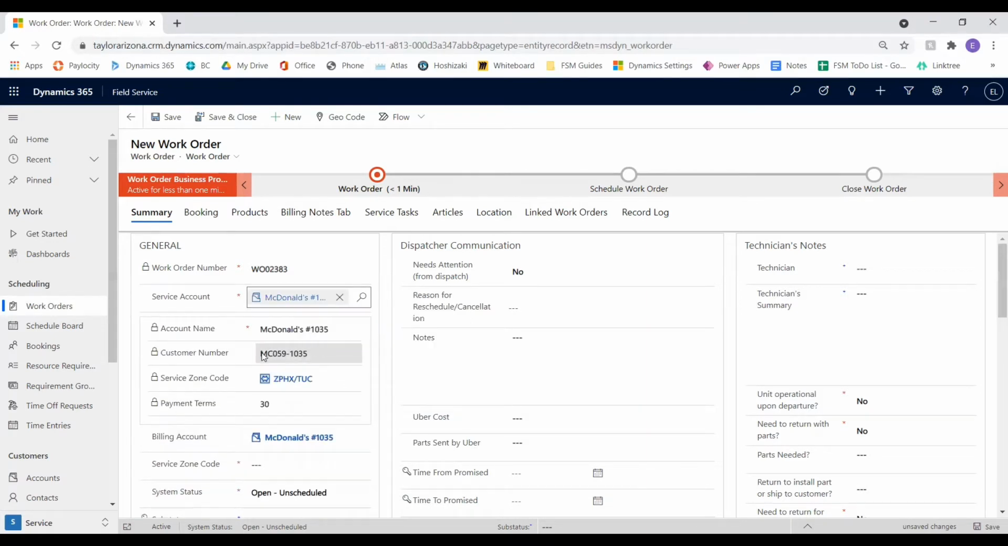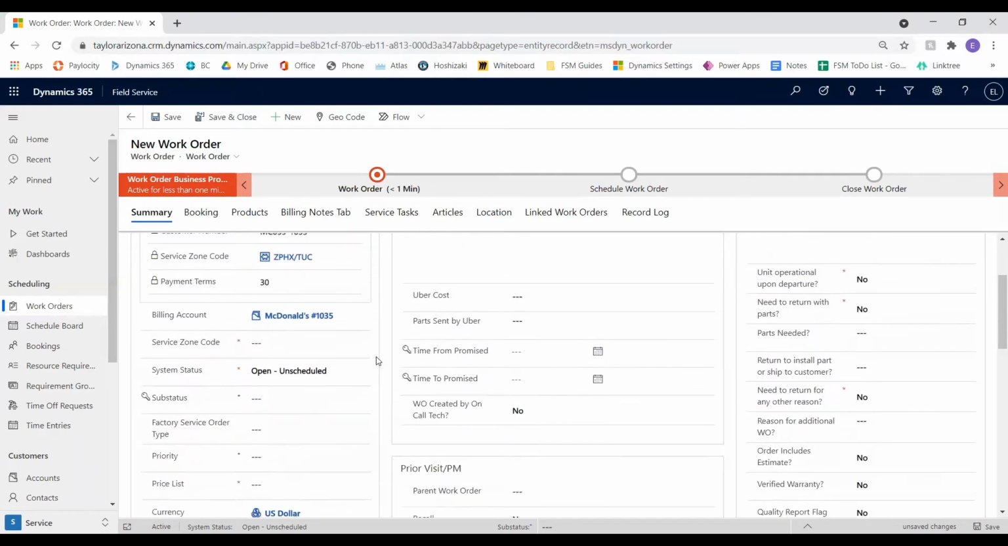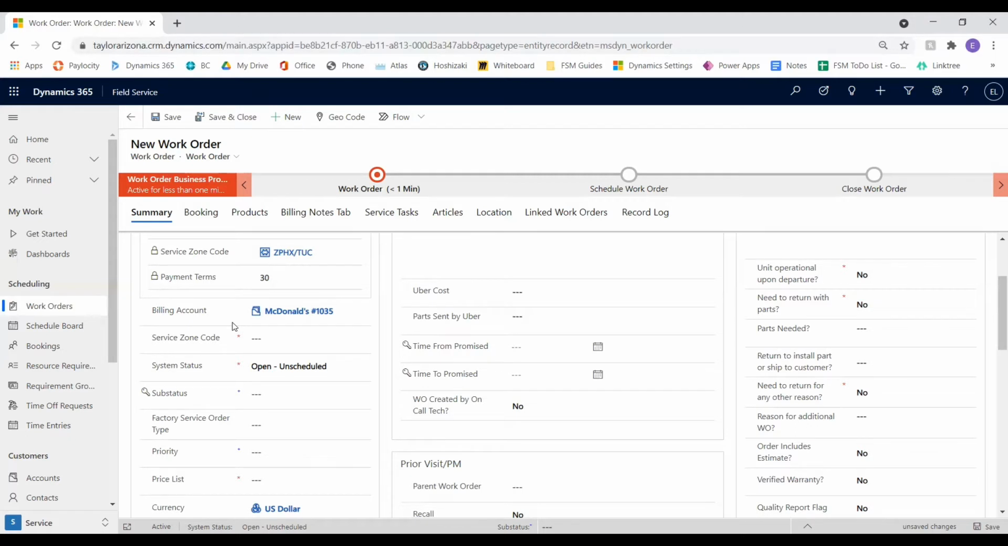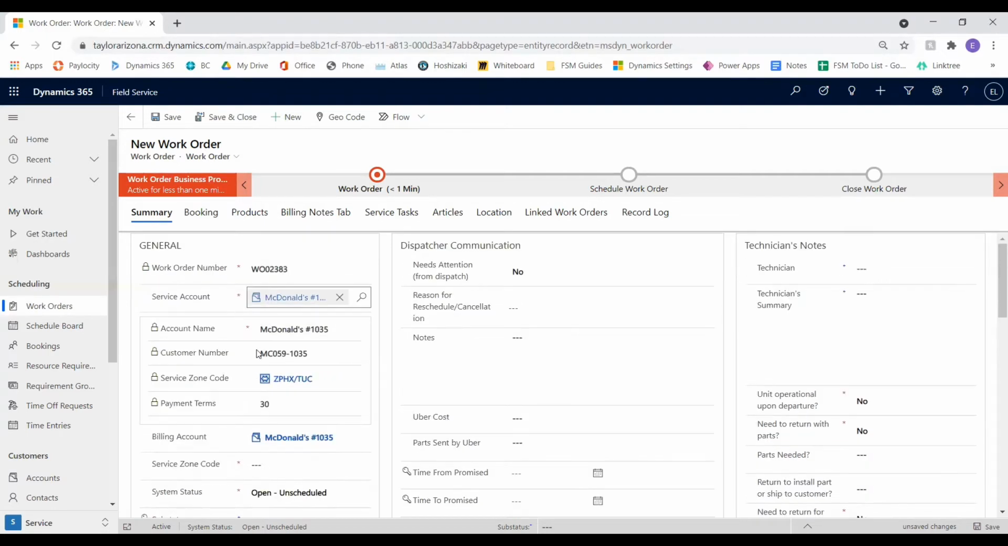And it tells me the customer number, the service zone code associated with that customer, and that customer's payment terms, so I can coordinate with the technician just in case they need to collect payment on site. This billing account is not accurate to the account that we will actually be charged. To find the correct billing account, you'll want to go into BC. And for McDonald's, it's pretty easy. This one will likely be MC059.